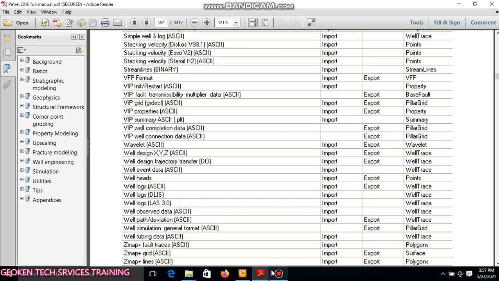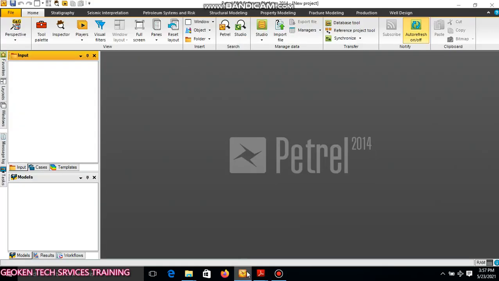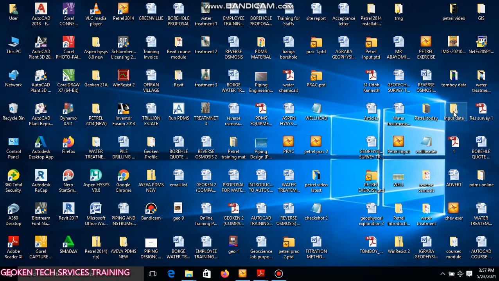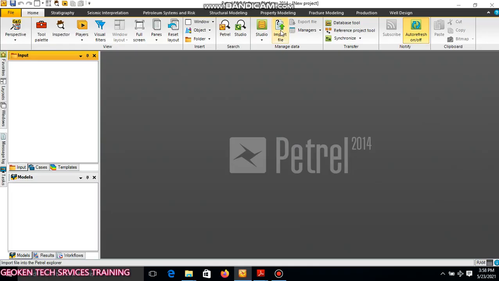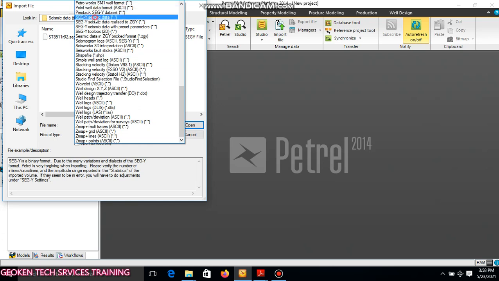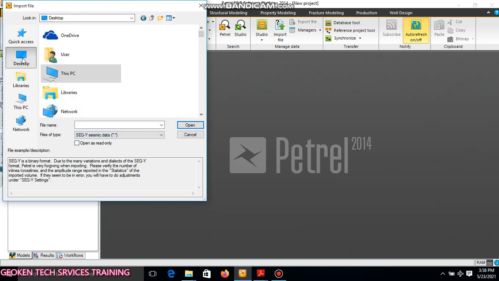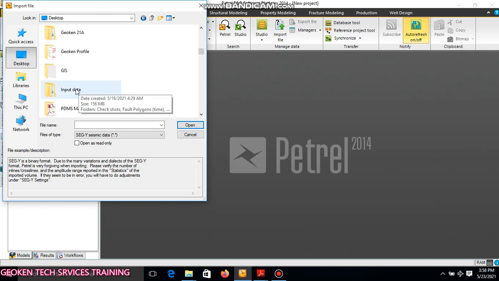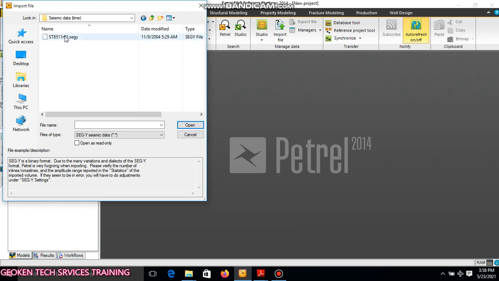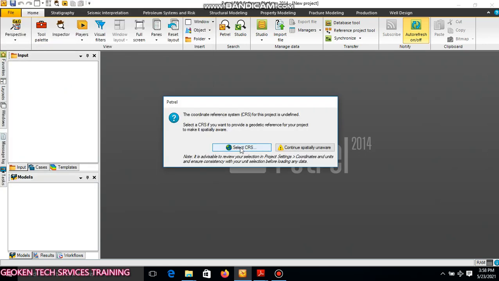So let's go and import our seismic data into Petrel. Our data are to be taken from the input data, that's where we have your data. You come here to the import file and click on it. Under file of type, you pick SEG-Y seismic. You go to your desktop, find your import file, open the seismic data, pick this file, and click open.